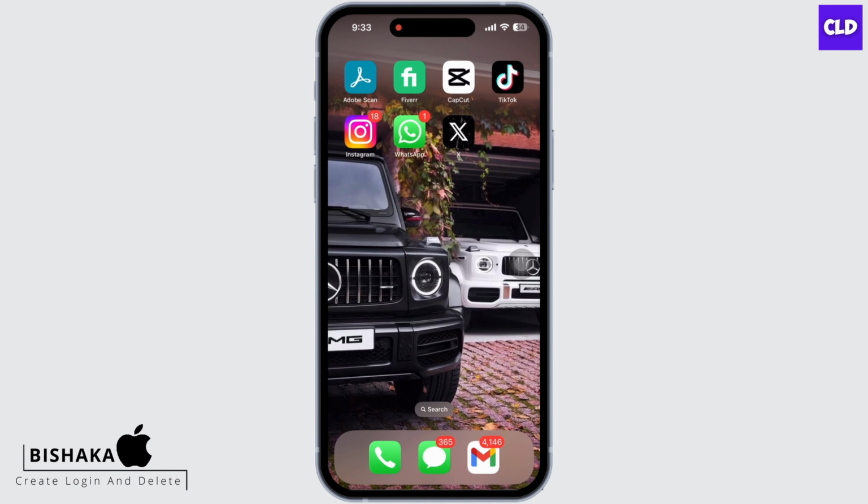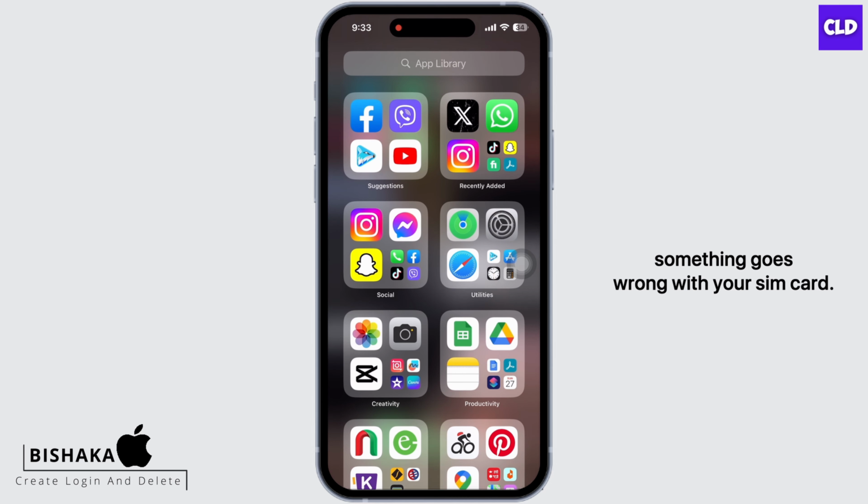Let's get right into the tutorial. This problem can happen especially when you are running out of your mobile data or if something goes wrong with your SIM card. Or sometimes it can also happen because of minor software glitches.